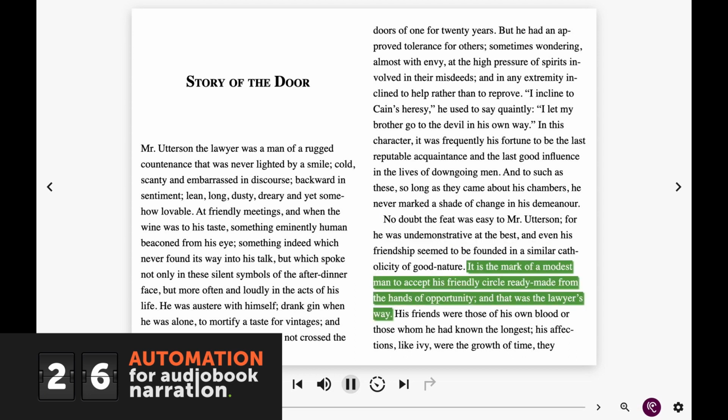It is the mark of a modest man to accept his friendly circle ready-made from the hands of opportunity, and that was the lawyer's way.